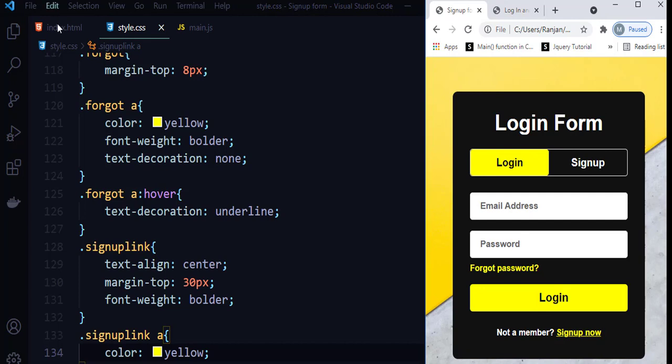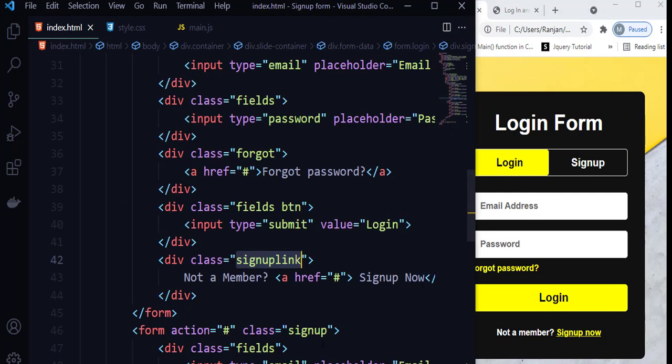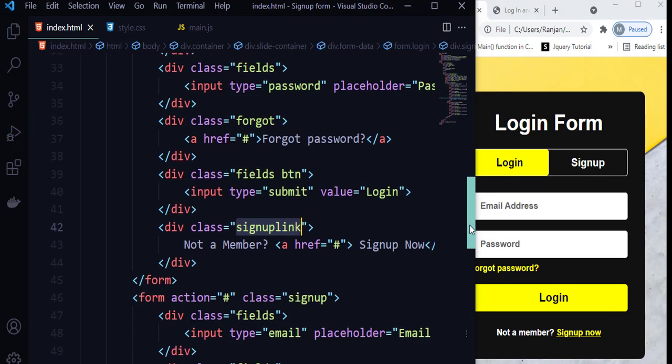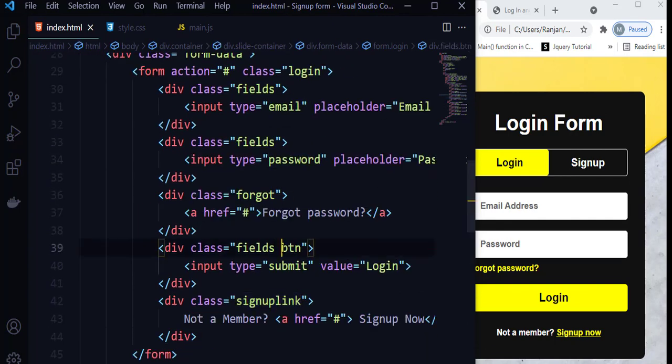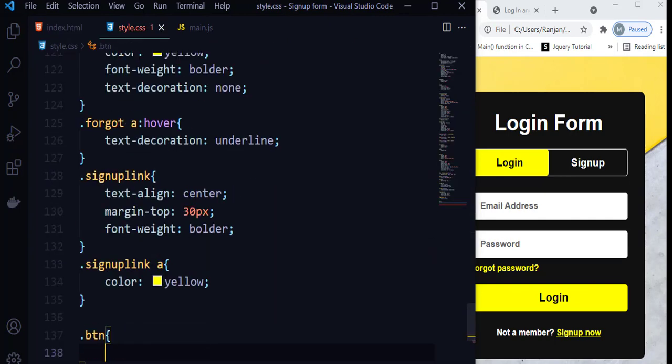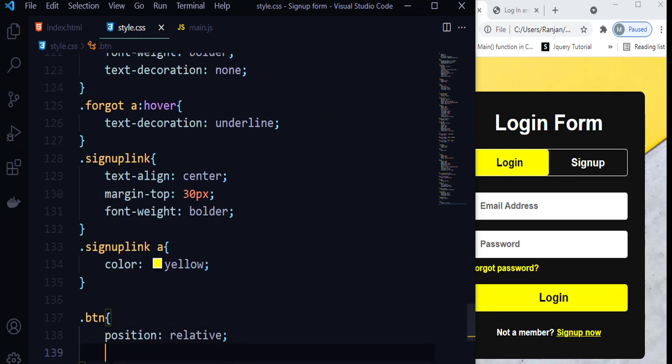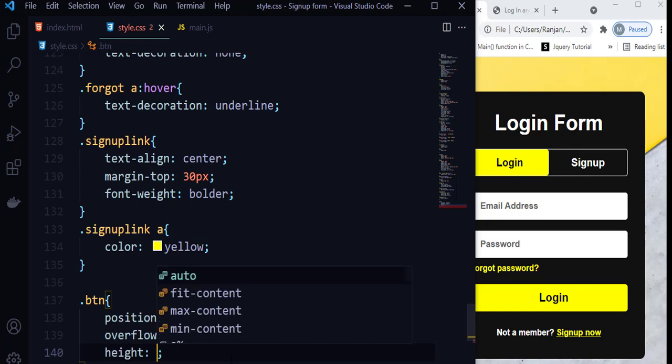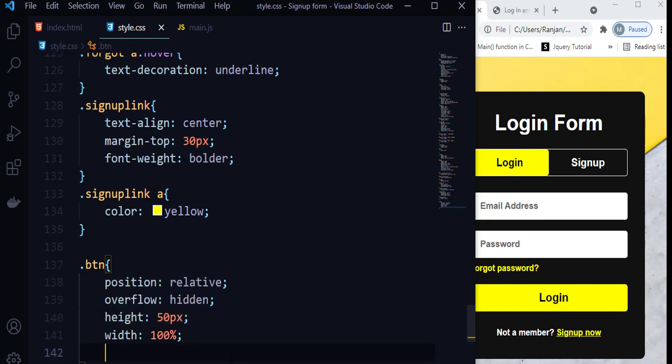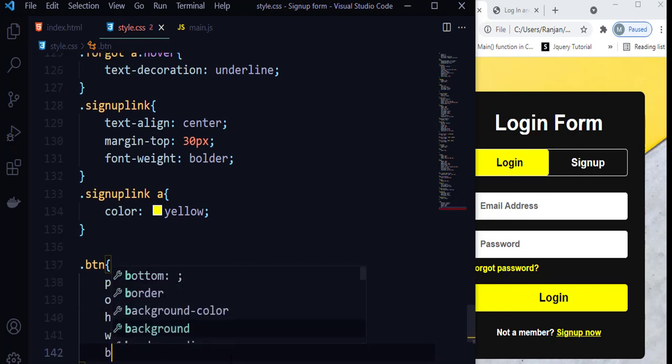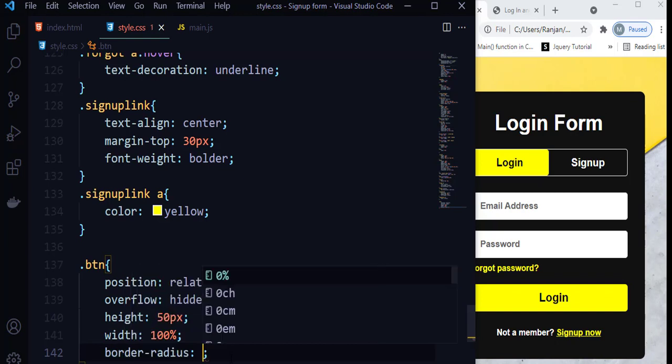For that, I need to go and identify the class for the button. The class name for the button is btn. So let me go there. For this btn, I want to set the position to relative. I want to hide the overflow because there are two buttons here. Remember, there is a sign up button and the login button. So I want to hide the overflow. Let me set the height to 50 pixel, width to 100%. Then let me apply some border radius, let me say 5 pixel. Let me save and refresh.